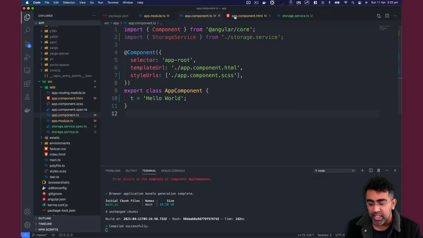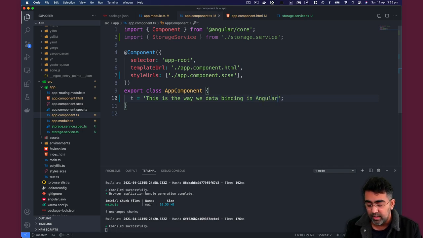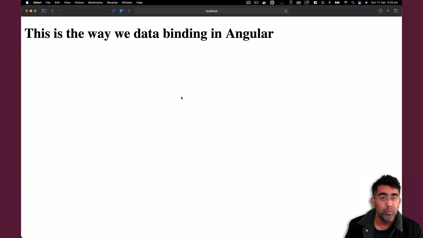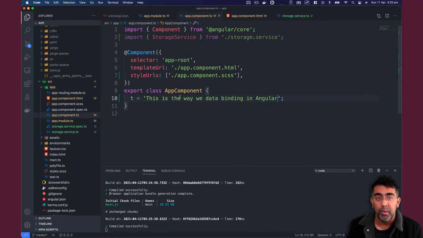Now, instead of changing the value from here, I could go to app component. I'll just say, this is the way we do data binding in Angular. Save the file, and you'll see this is the way we do data binding in Angular. So see how easy it is to read the values for a property from a class and show that in your view.